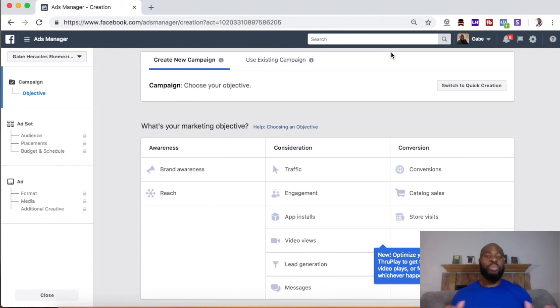Okay, guys. So I hope this tutorial kind of helps in terms of just understanding the ads manager and the overall layout of it. If you have any questions, leave them down in the comment section below. I would be happy to answer them for you.